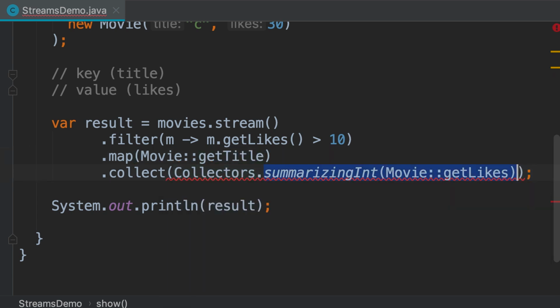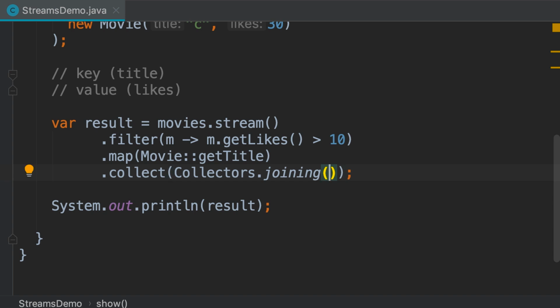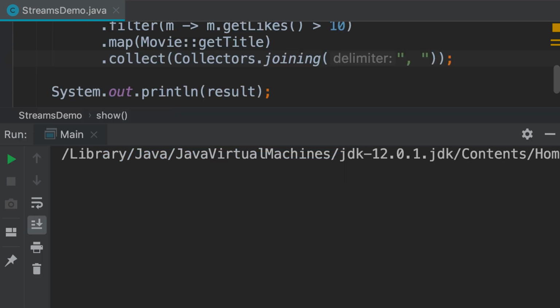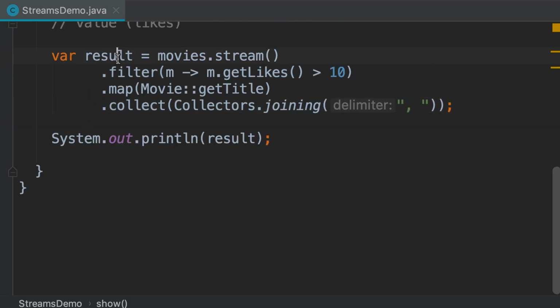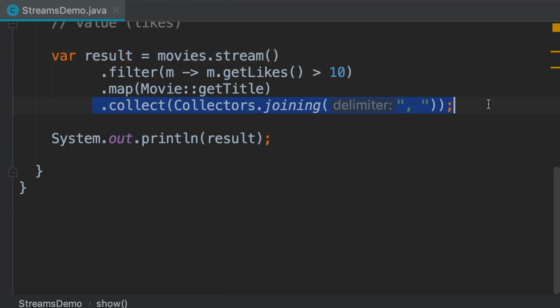Now, we use the joining collector to concatenate the name of these movies. Here we can optionally pass a delimiter. And with this, we get something like this, B, C. That's very useful. So what this returns is a string object. It simply concatenates the name of all these movies. So with these collectors, we can collect the result of a stream into a data structure.